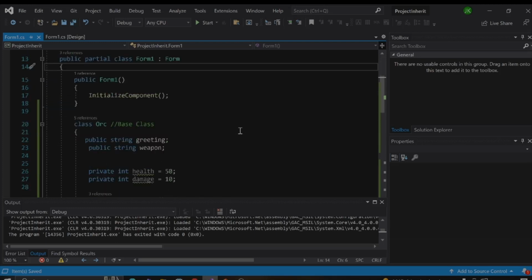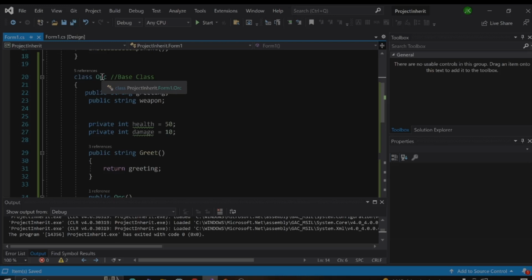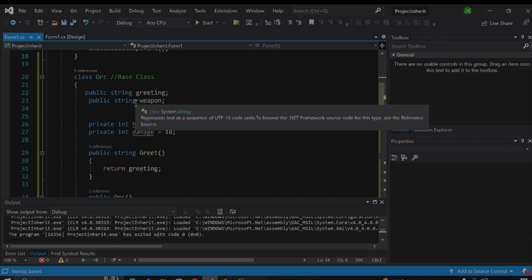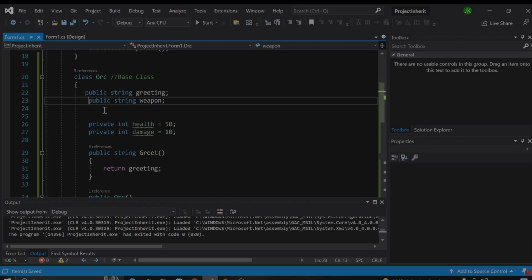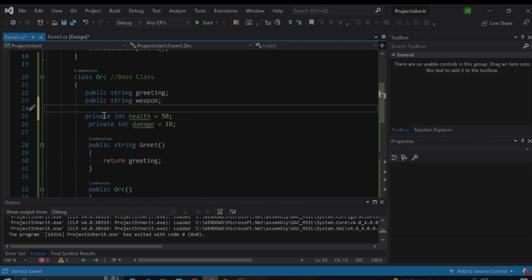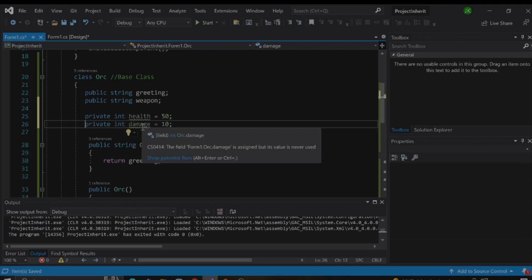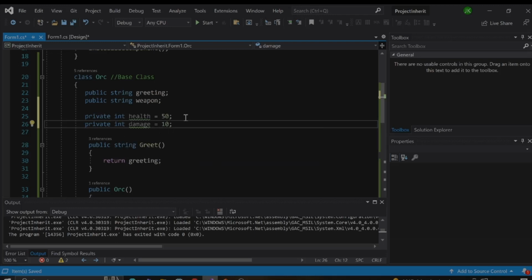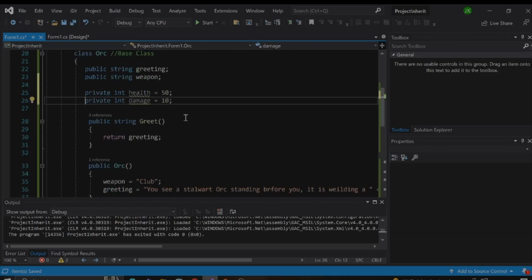Okay, so we have a base class here. It's called Orc. We know what orcs are, big burly creatures in the night that, well, humans don't like in fantasy adventure games. Let me clean a couple of things up here really fast. Because I like to keep my things nice and neat, we have two public strings. One is a greeting, one is going to be a weapon. We have private integers, which is health and damage. I made those private because I wanted those separate. I didn't want to give control of that to classes that are going to inherit.